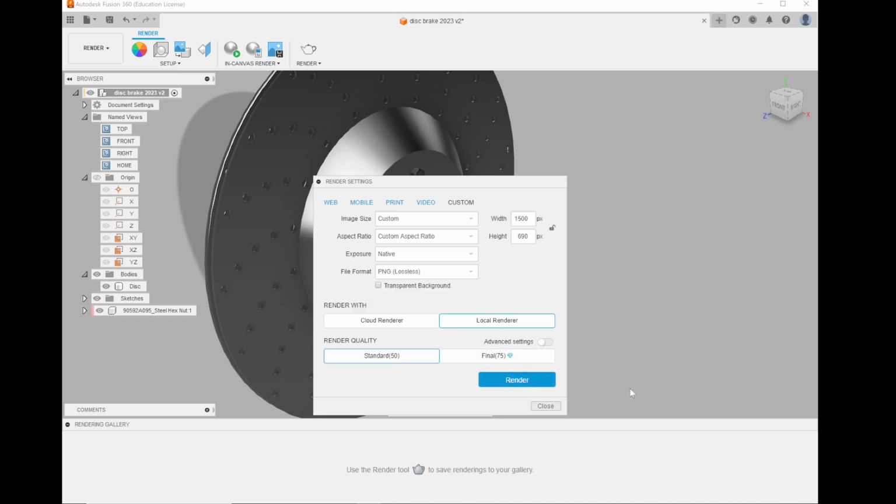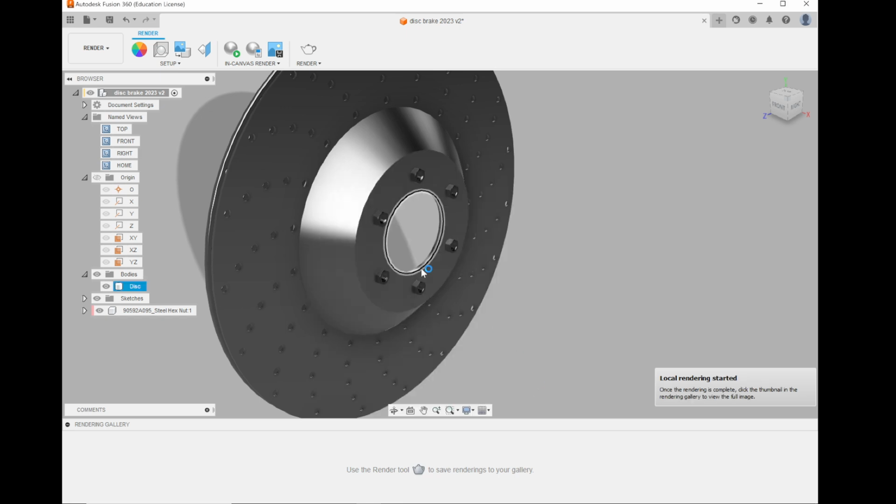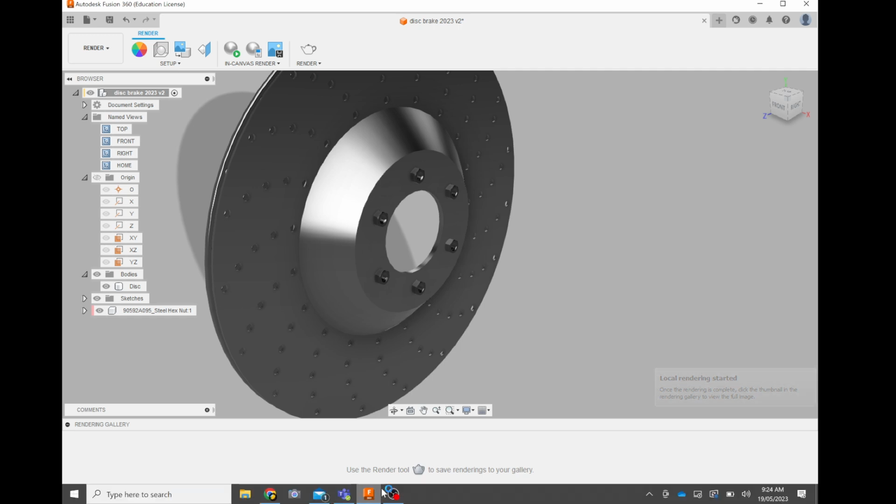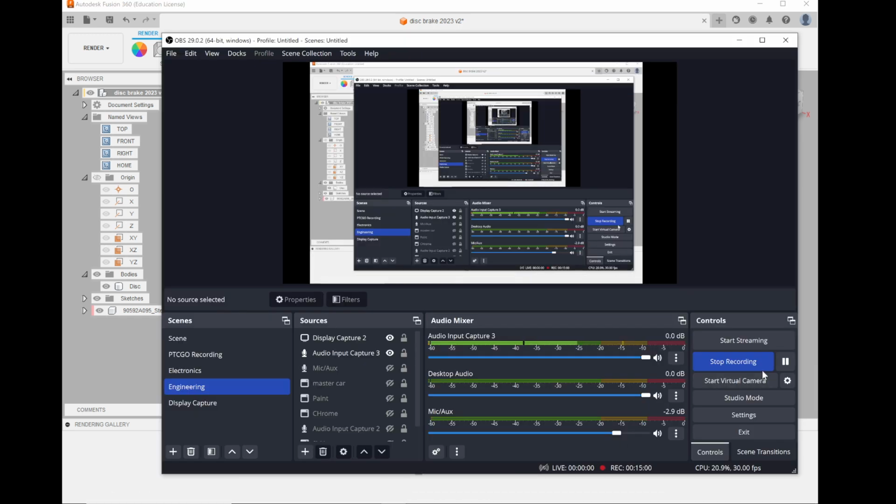Local render standard. Don't worry about these render settings. We'll go into more detail later. I'm just going to try to get a render out. I'm going to pause the video while it's rendering. Okay, so I think the rendering's done here.